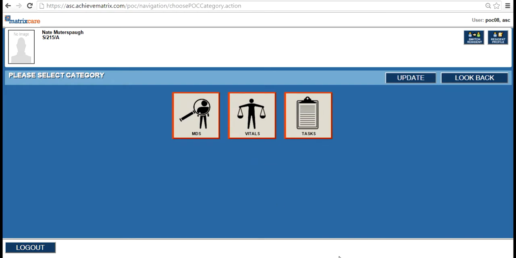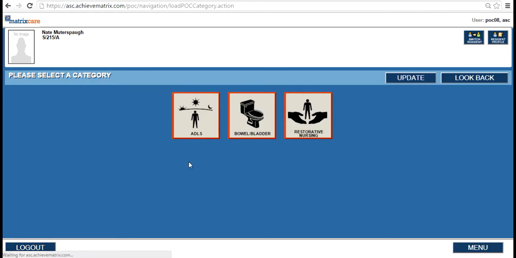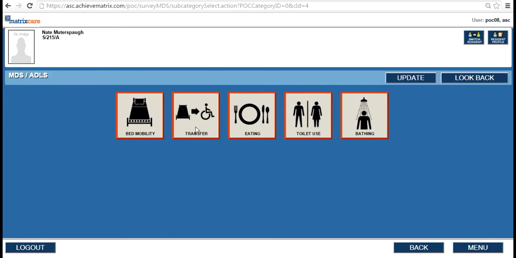So let's take a look at the first one in line, MDS. If I click on MDS, it brings me three more options. I have my ADLs, I have my bowel and bladder, and I have my restorative nursing. At first, let's just select ADLs. When I click on ADLs, it now brings me 5 options: bed mobility, transfer, eating, toilet use, and bathing. So we are going to now start signing off on these. Let me show you how to do so.